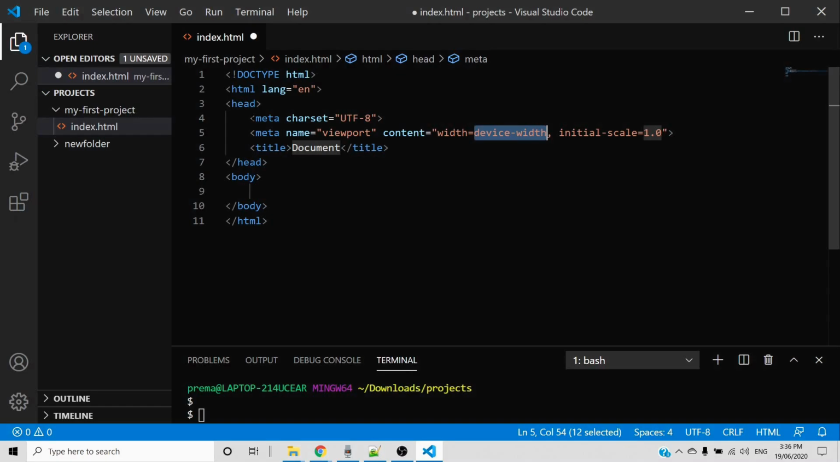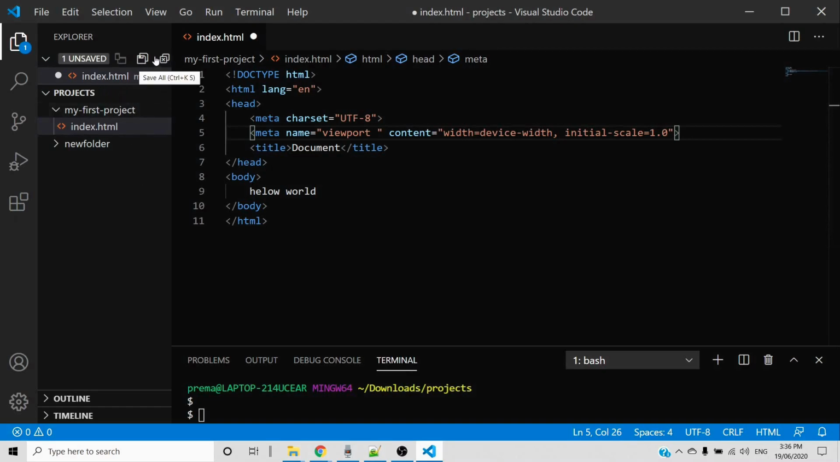If you didn't have the Emmet extension here, you would have to type all of this. Don't stress about anything you have seen here at the moment. You'll learn all of them when you start building pages. In here, just type hello world and save the file. If the file is not saved, you can see the white dot here like so, and also it says unsaved here.